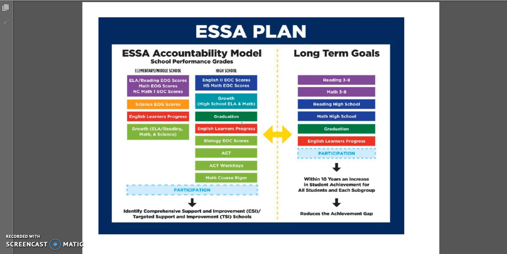There's also something called long-term goals. Now, the long-term goals are the goals that the English learners have to meet collectively at a given school. So what I'm going to do, if you take a look at our ESL PowerSchool Learning page, let me drag that over here if I can.